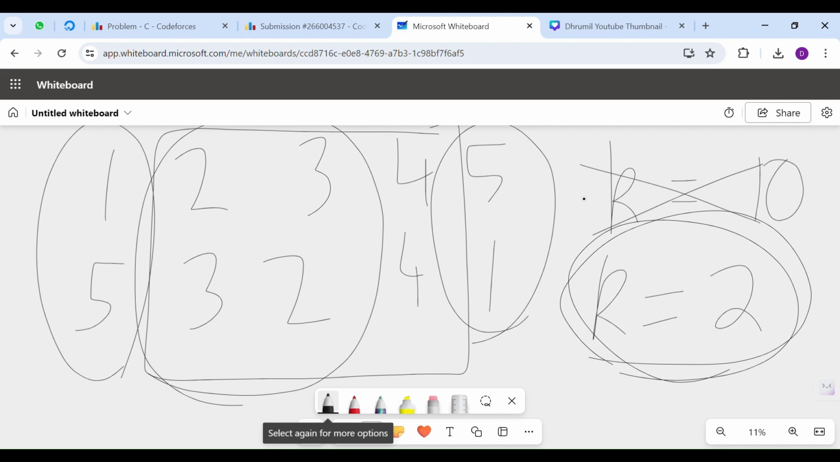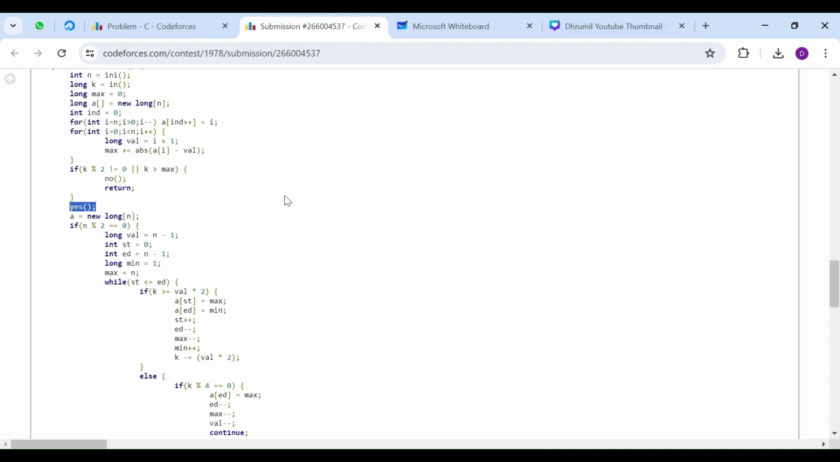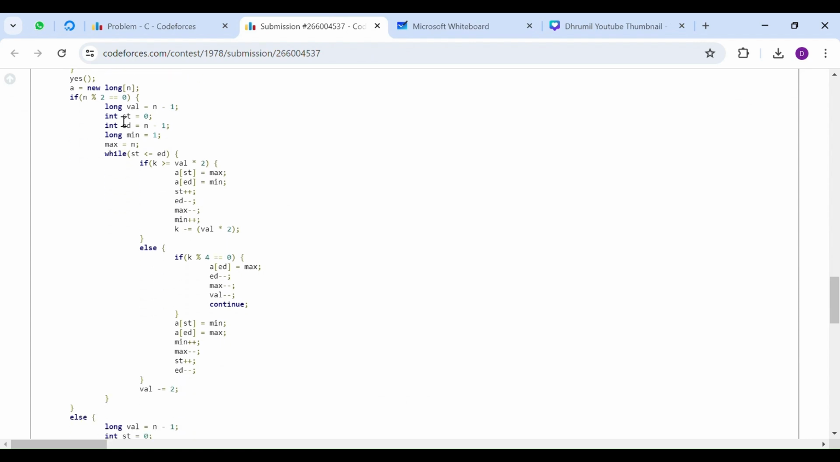Okay, it is a bit lengthy, but I'll show you how to implement it. Okay, first of all, this is for even. Start 0, end n minus 1, min and max. If my k is more than equal to my bounds, which was swapping the first and last value, I will swap the first and last value.